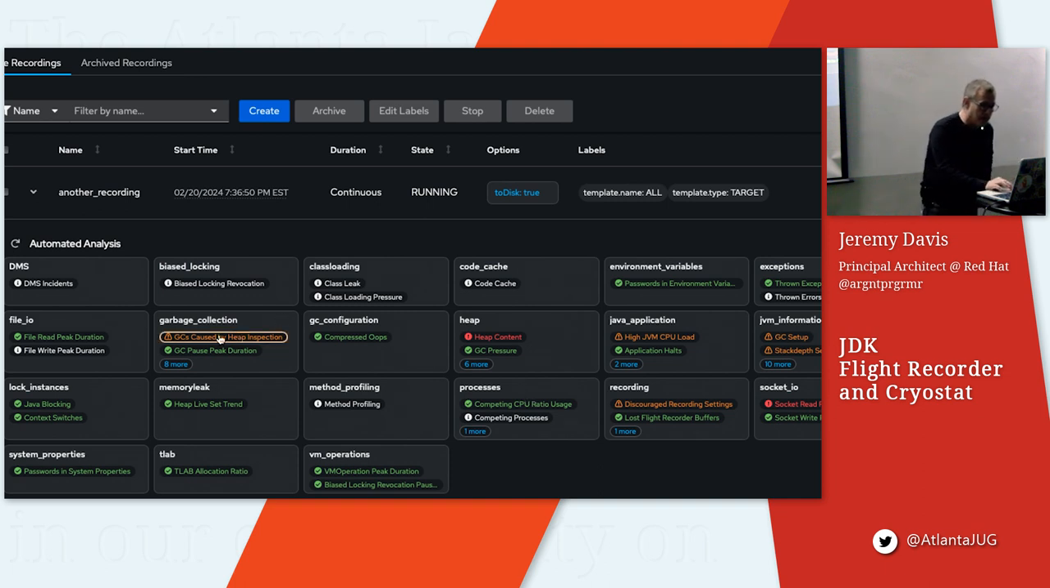And we can see like, okay, we've got some garbage collection issues maybe here. We've got some heap content, CPU load. There's some stuff going on. It looks like it could be problematic, right?